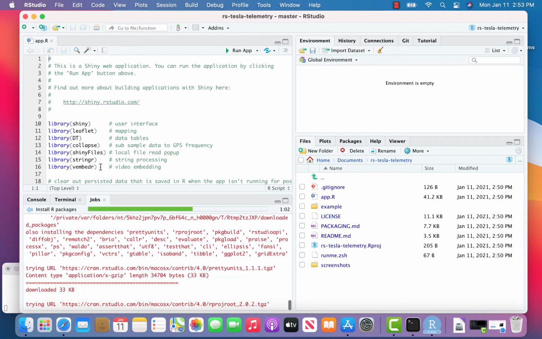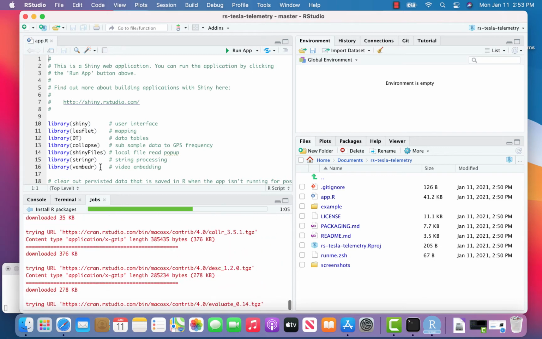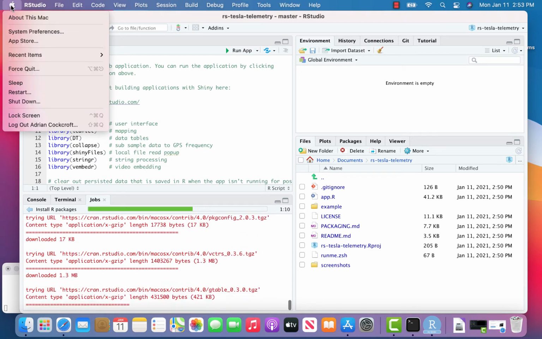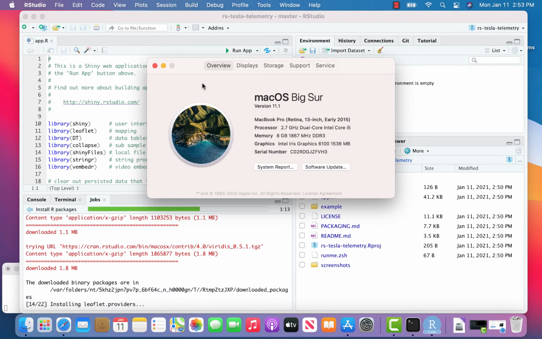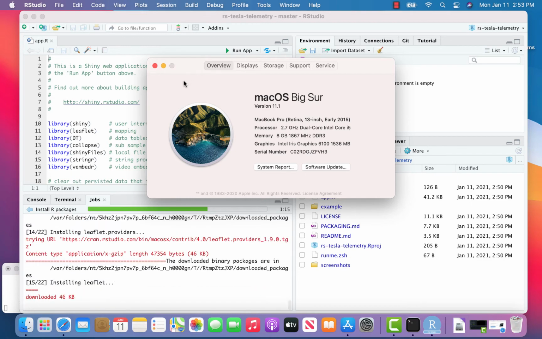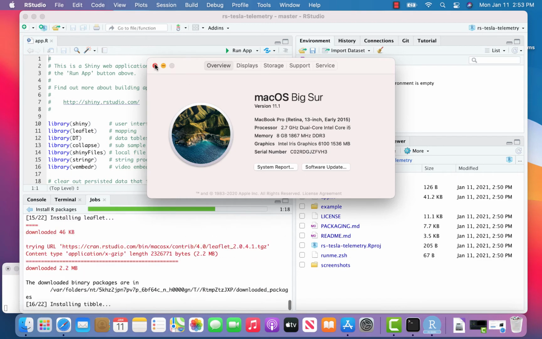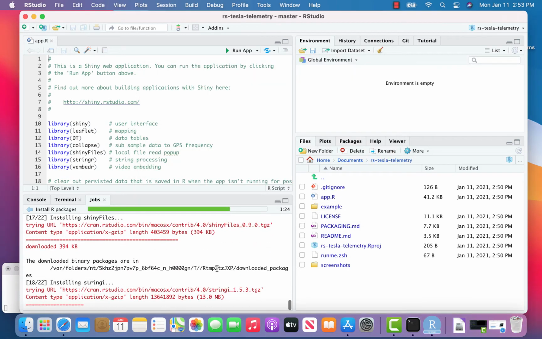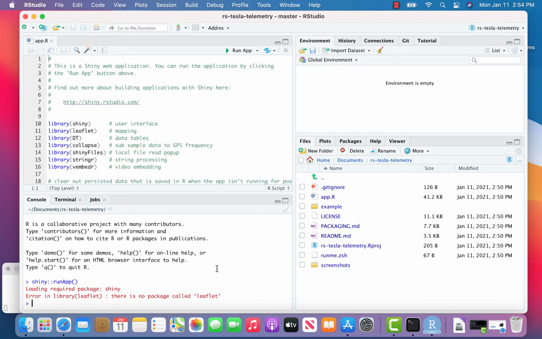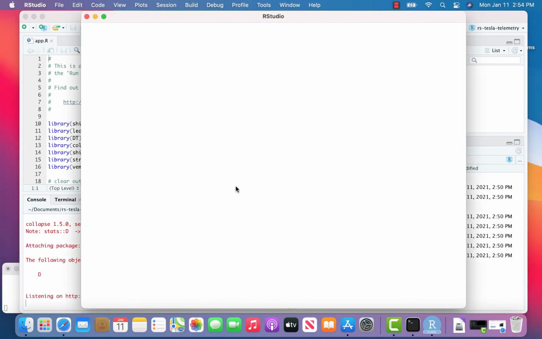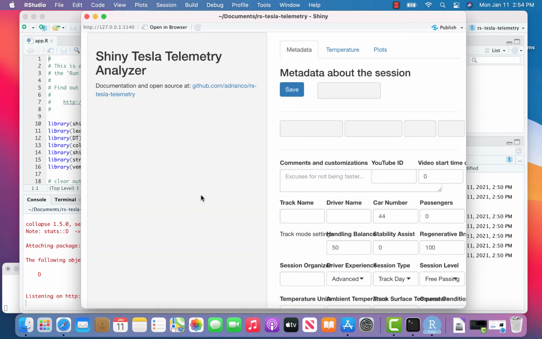This is a freshly installed Mac OS, the latest version, Big Sur 11.1, on a relatively old Mac, a 2015 Mac. So try and run it. There we go.